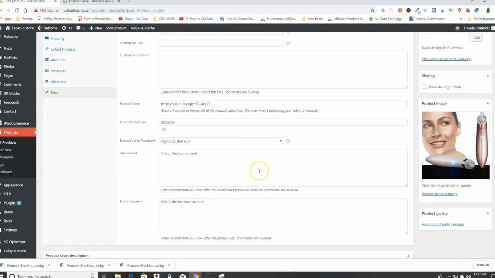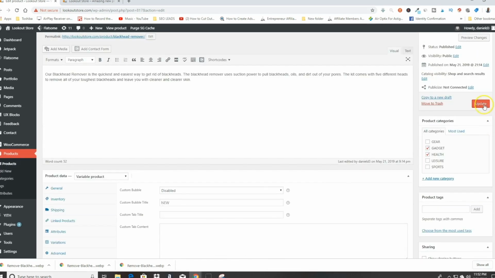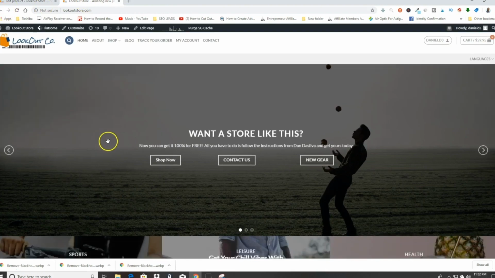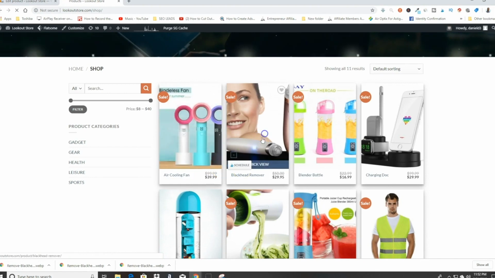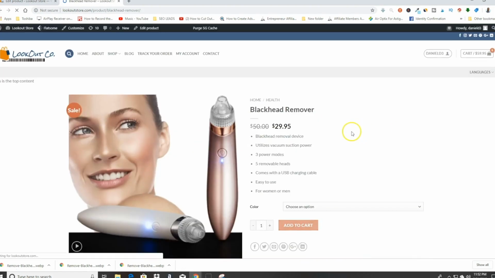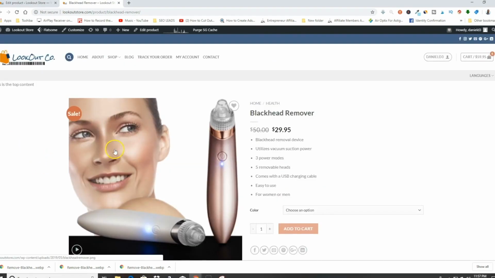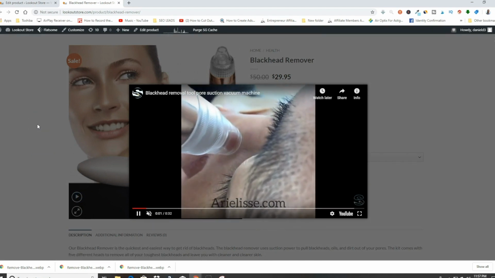Okay, you also have the ability to put content above and below your video. So I'll go ahead and write a little note in there so you can see where that goes in. And we're going to update this. And when that loads, we'll go over to our product page and take a look. Okay. Let's get a look at that. When you put the video in that way, what it does is it puts a play button right here for you. So people that see that can play that.